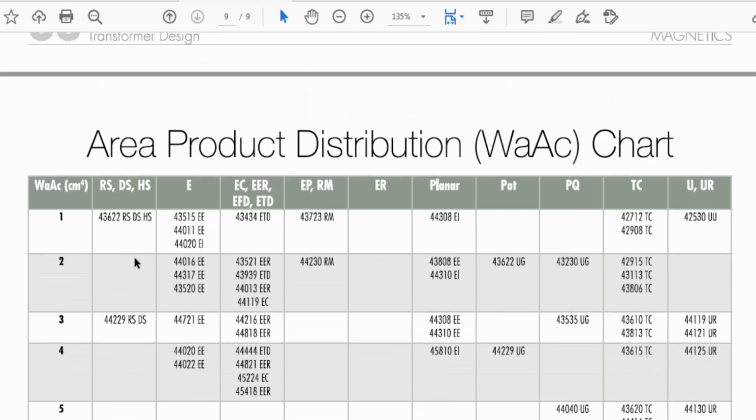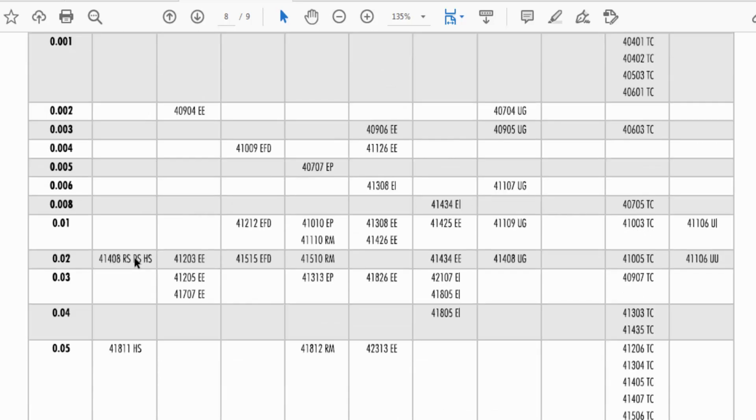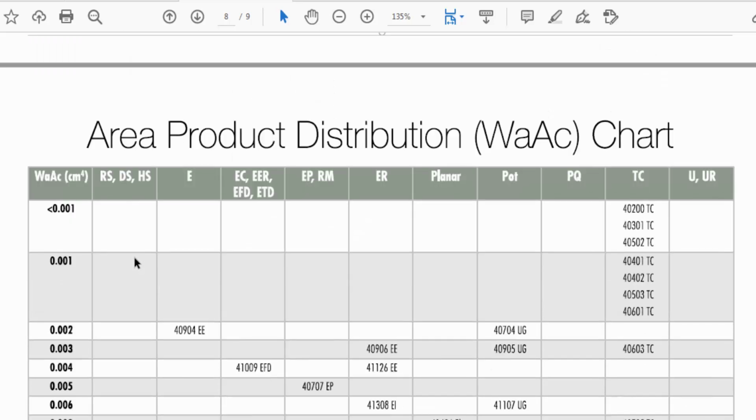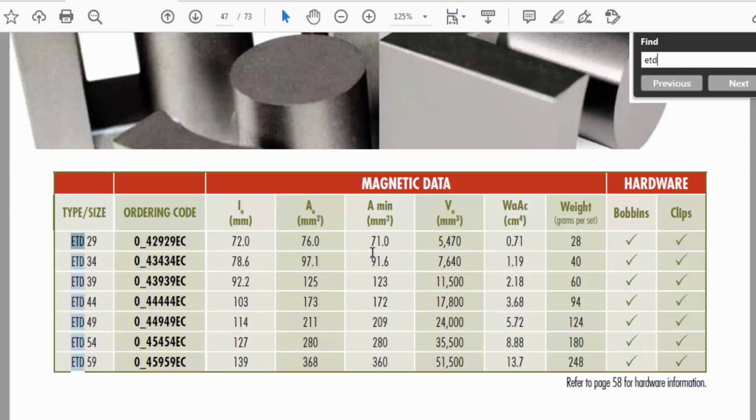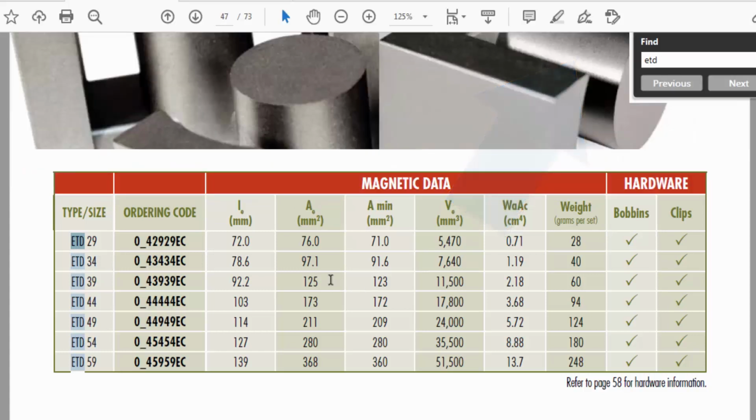And if you are using a KG method, the core geometry method, then you have to go to the core data. But unluckily, most of the data sheets do not show the data in Kg. The Kg is the perfect way to select a core. At that time you have to calculate the core geometry, but that is the perfect way to calculate a transformer.